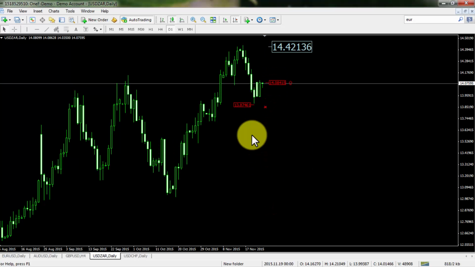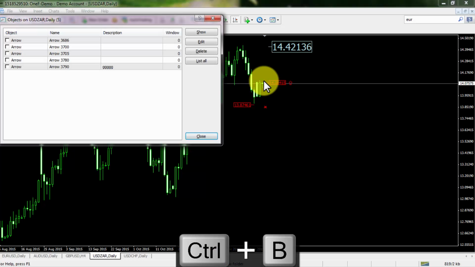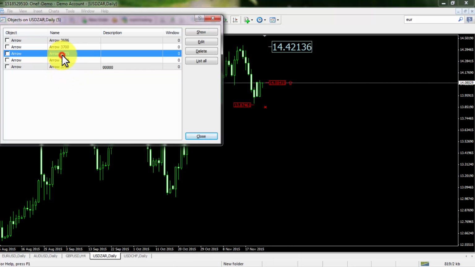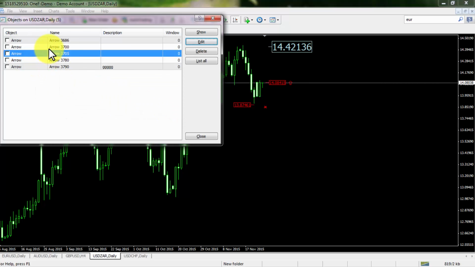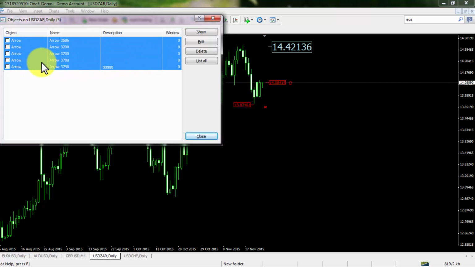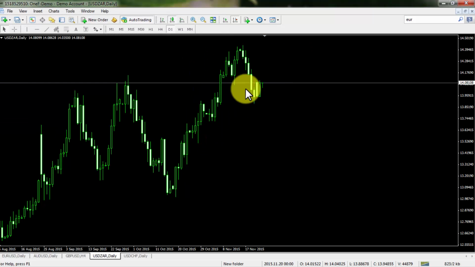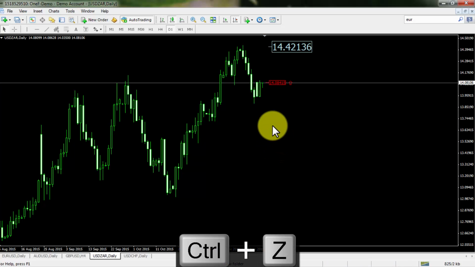There we go. If you wanted to remove all your drawings or edit a specific one that might be hard to select, you can push Ctrl B and that will bring up your objects list, and then you can select the specific object that you would like to edit, click on edit, and then edit it accordingly. Alternatively, if you wanted to delete all of the objects, you can select them all, shift and select, click delete, and then all your objects would be deleted. If you wanted to undo that action, you can push Ctrl Z and then undo each of those actions.